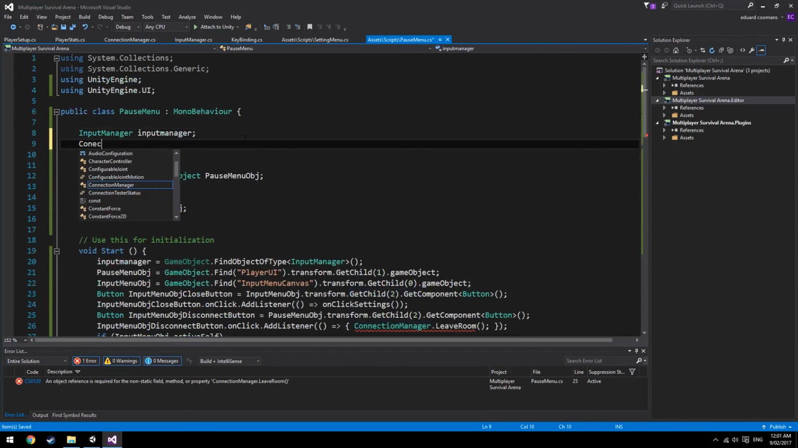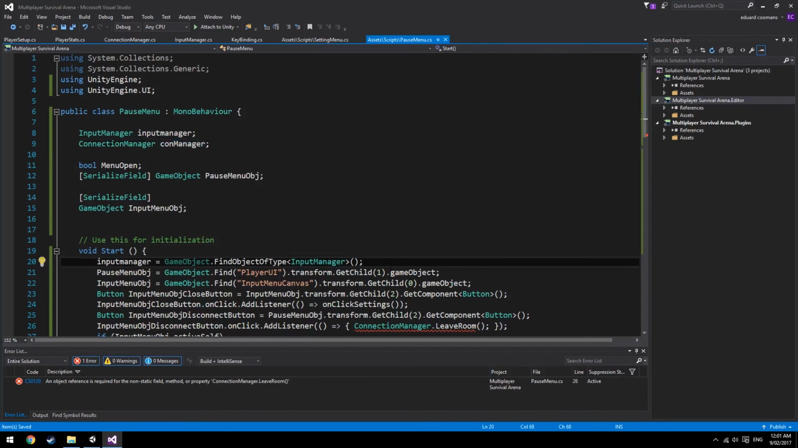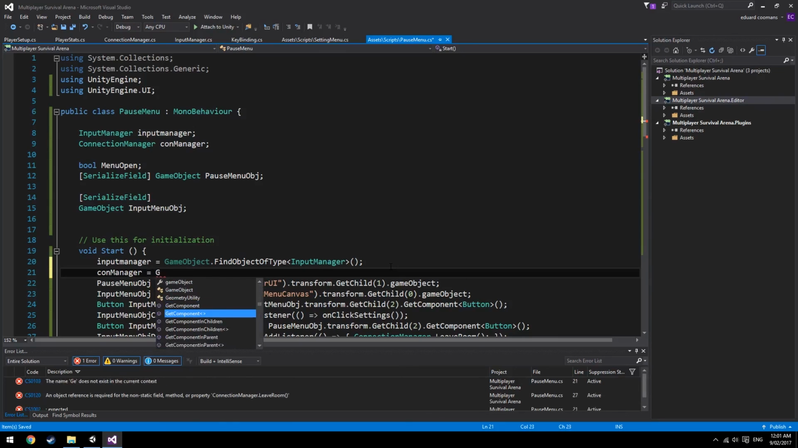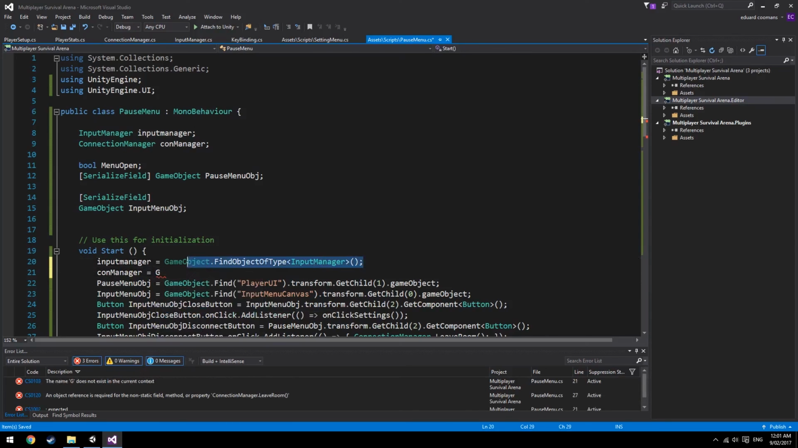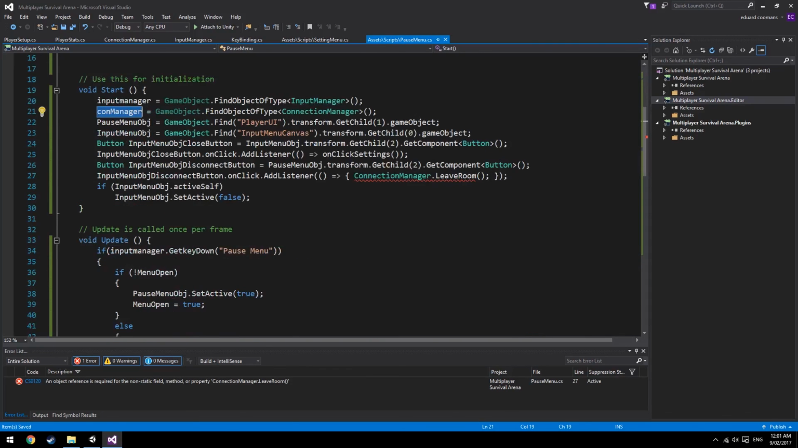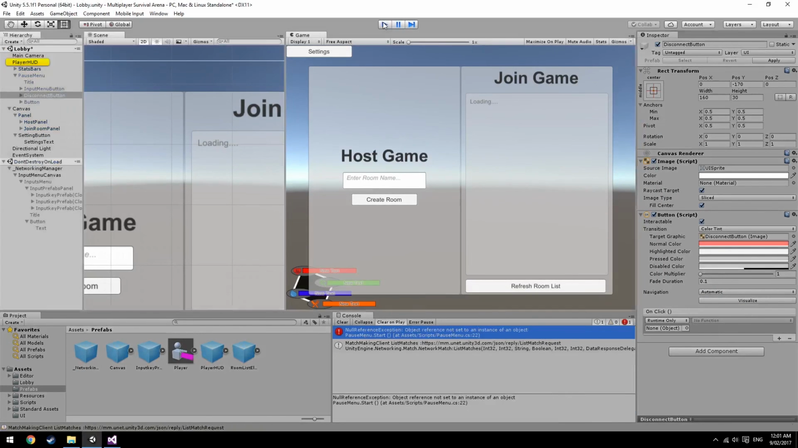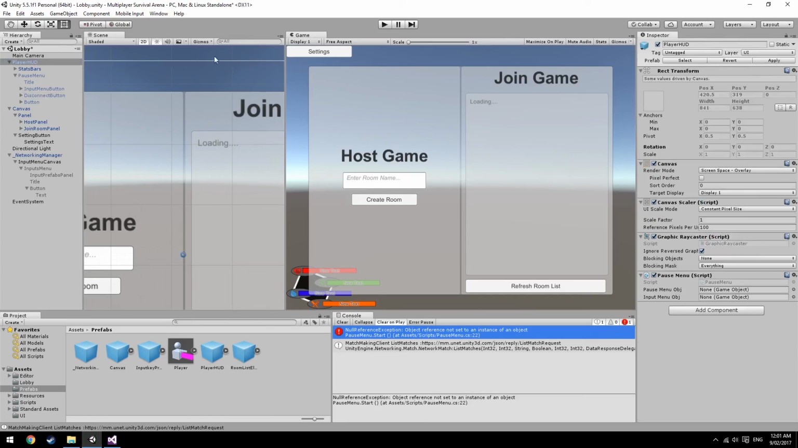Here, get connection to the connection manager. Con manager is equal to game object connection manager. Say con manager dot leave room. No errors. Everyone should be happy now. Take this away again.